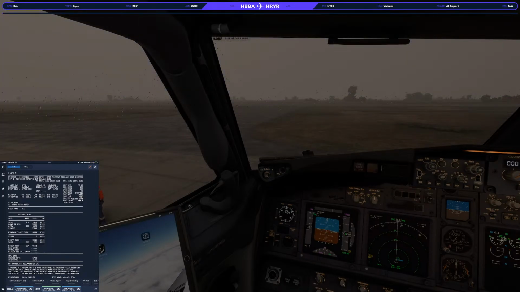Guys, here's the load sheet for you. Thanks. Thank you. No problem. Have a safe flight.